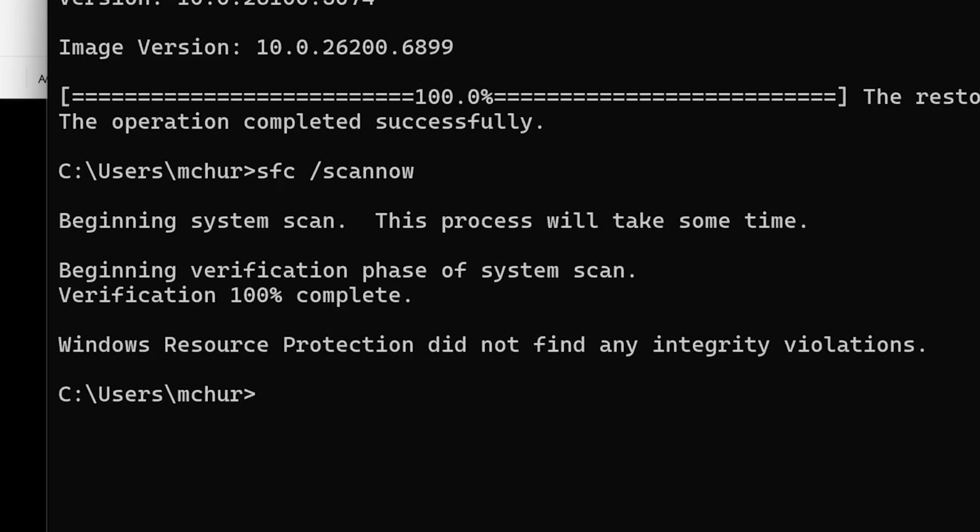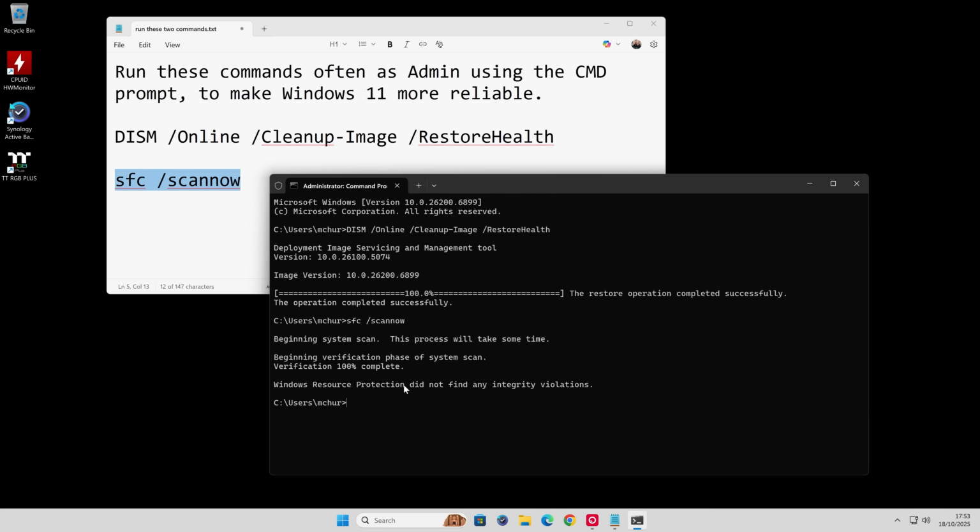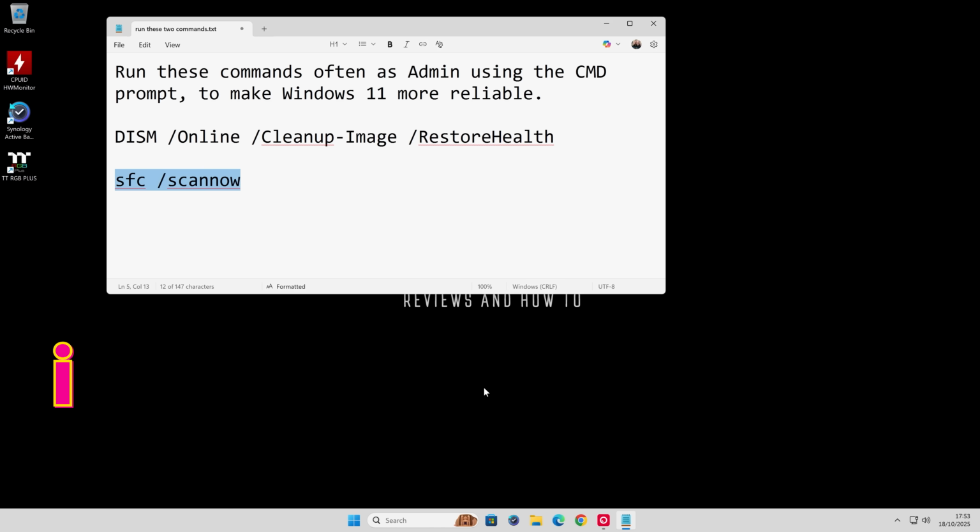It says here, Windows Resource Protection did not find any integrity violations, which essentially means that our system image file is clean and also all of our Windows system files are completely clean. So that is excellent. If there are any problems found, you will see a message saying that there were some violations, and there will be a log file and it will give you the location of the log file. Normally it's in the Windows CBS logs. You'll see it on the screen anyway if you get that error message. But essentially, that is it.